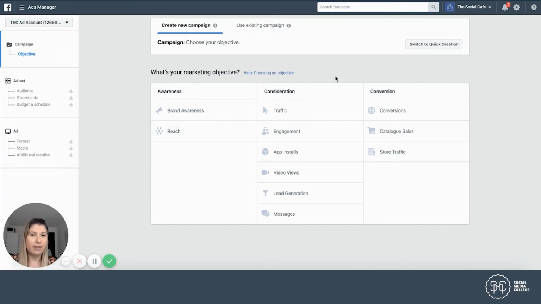The consideration phase you'll see is where most of the marketing objectives lie. And that's because if you think about different types of businesses and what the consideration stage is for them and their buyers, let's consider a fast fashion store, maybe like the Iconic.